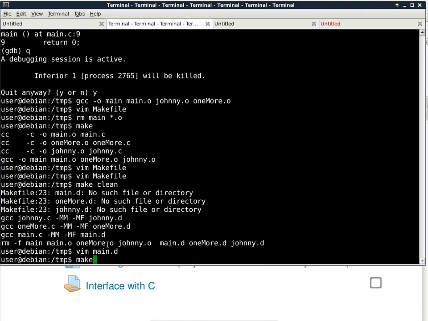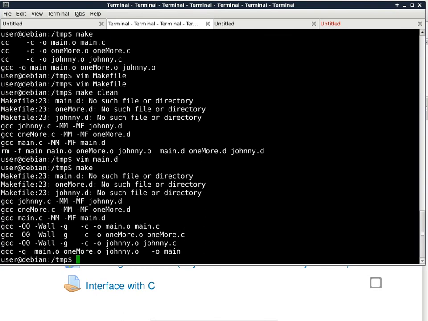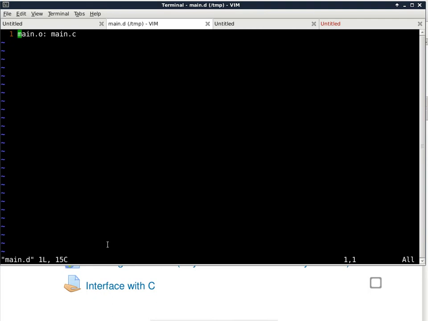So if I make again, it will first make the .d files, and the .d files in return will generate the rest. Let's take a look. You can see this is the same process as we did earlier by hand, except this is a whole lot easier. I don't have to worry about a single thing. But we do want to take a look at the .d file and find out what it looks like. So we'll take a look at main.d.